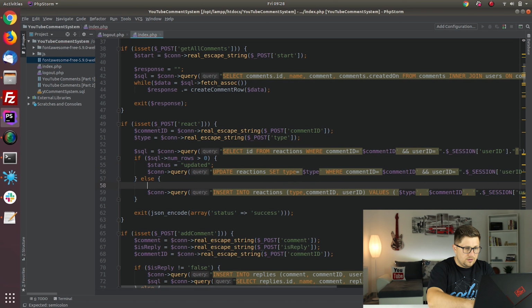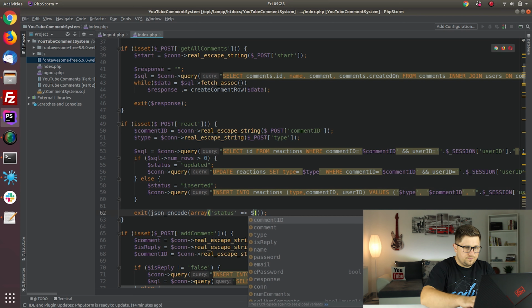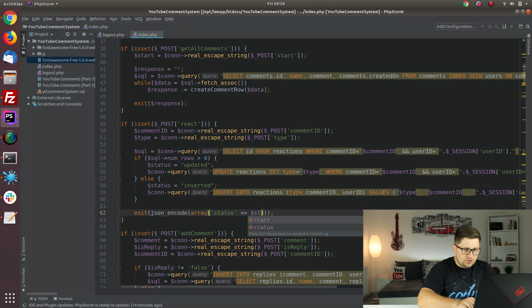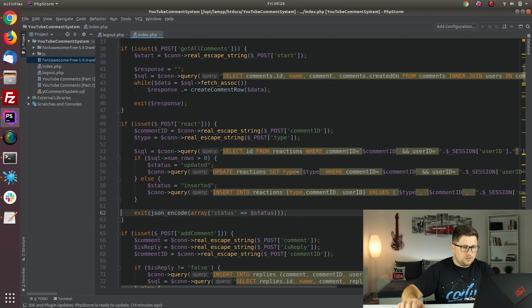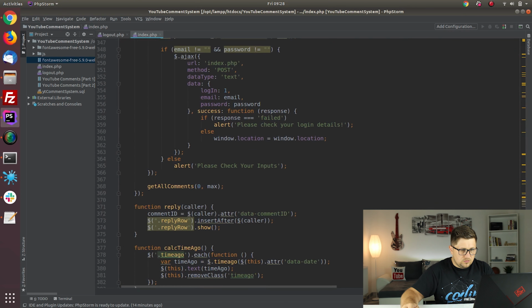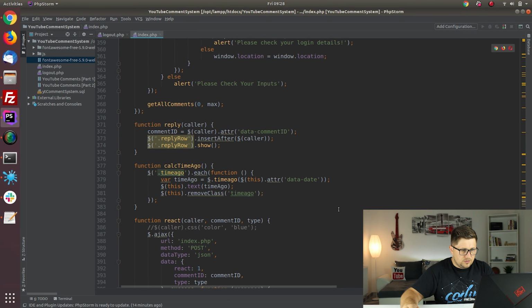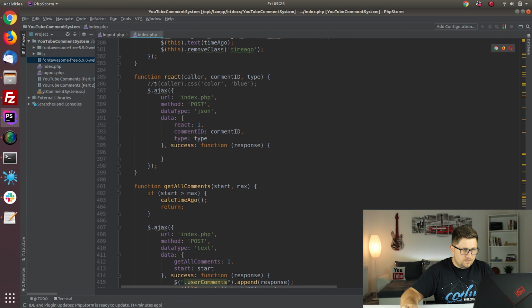And then here, we can say status equal inserted. Okay. So we can later down below check what do we have, what did happen. Okay, so here, where it is, it's here.